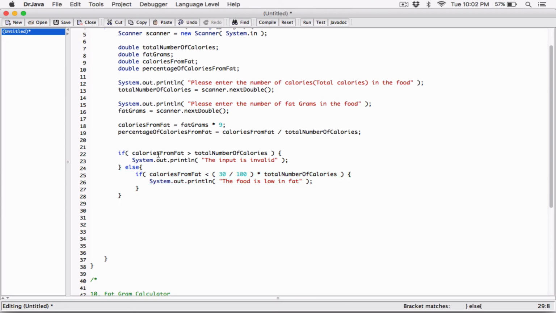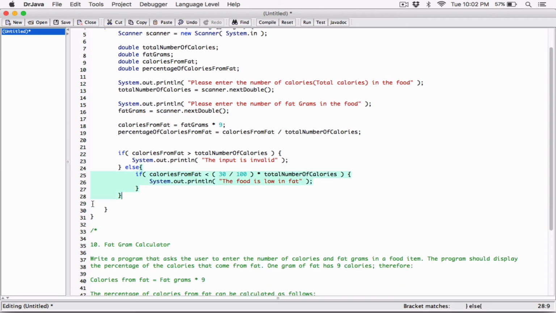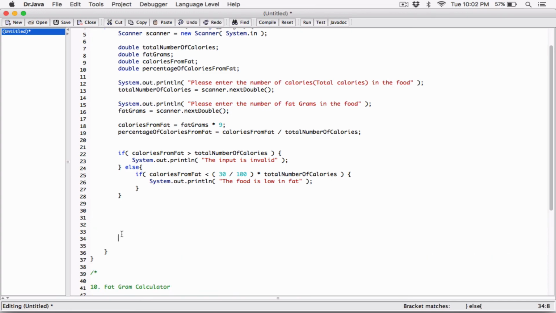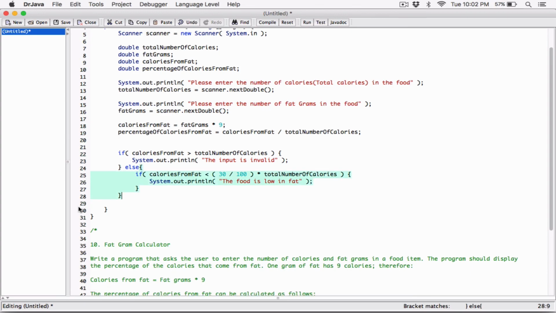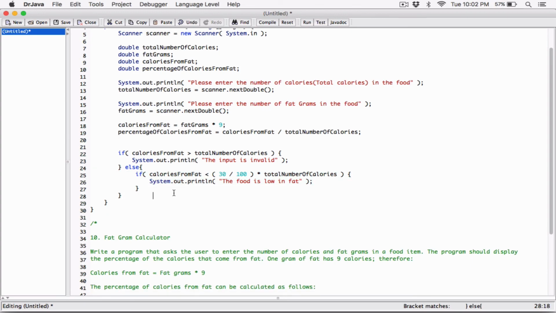If the calories from fat is greater than the total number of calories, then display the input is invalid, and then quit the program because there's nothing here to do. So just make sure that code doesn't get confusing over there.